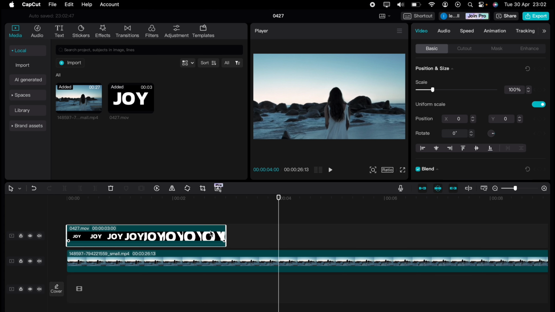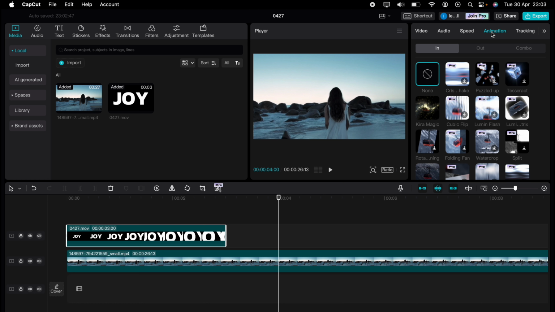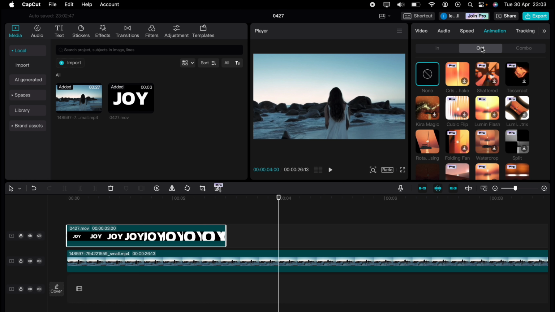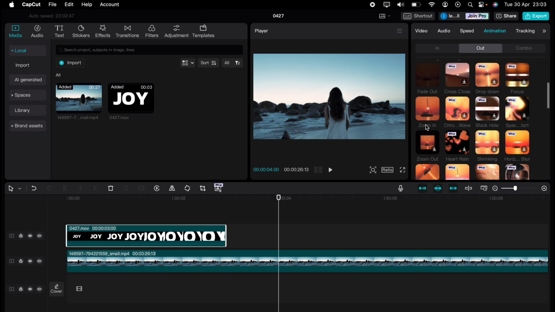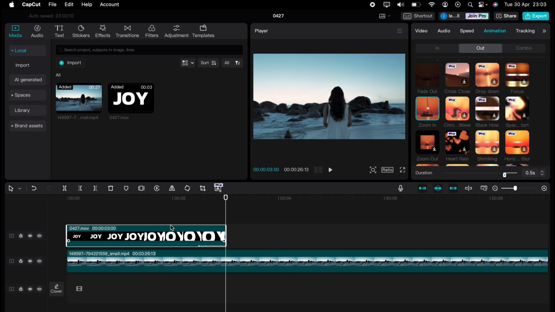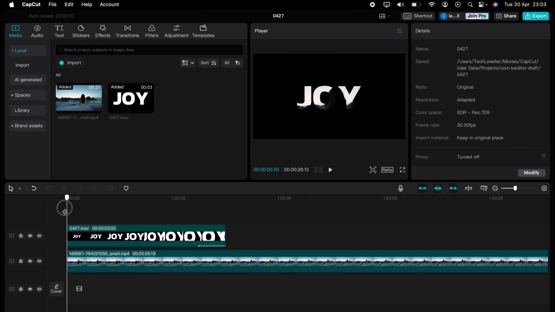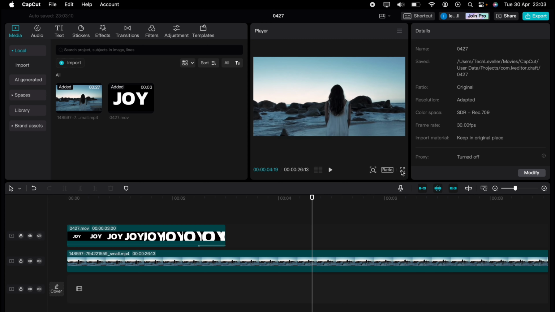So highlight the top text media, what we made earlier on. Come up to the top to animation. Then select out, and you want to search for zoom in. And then press this. That'll be added to the end of that text. So now when we play it, much better with that little animation added to the end.